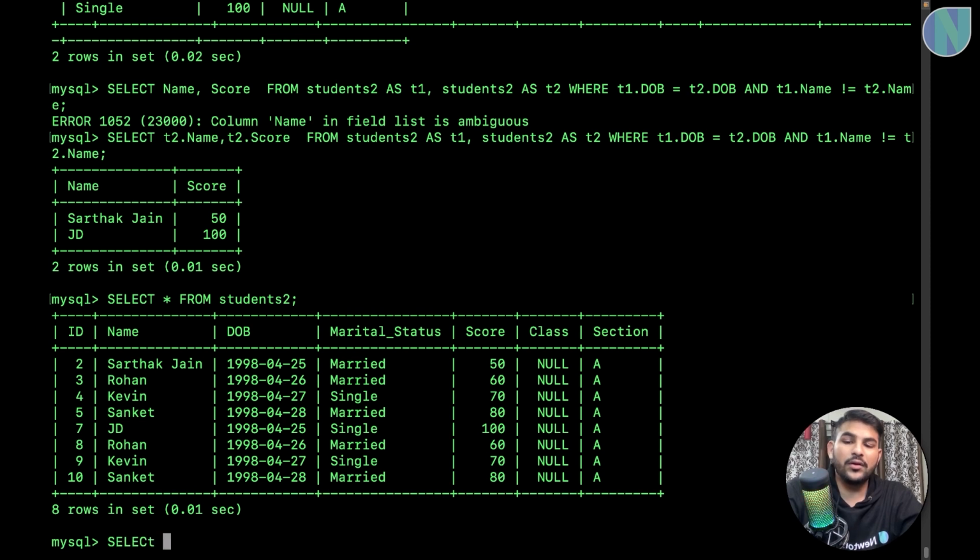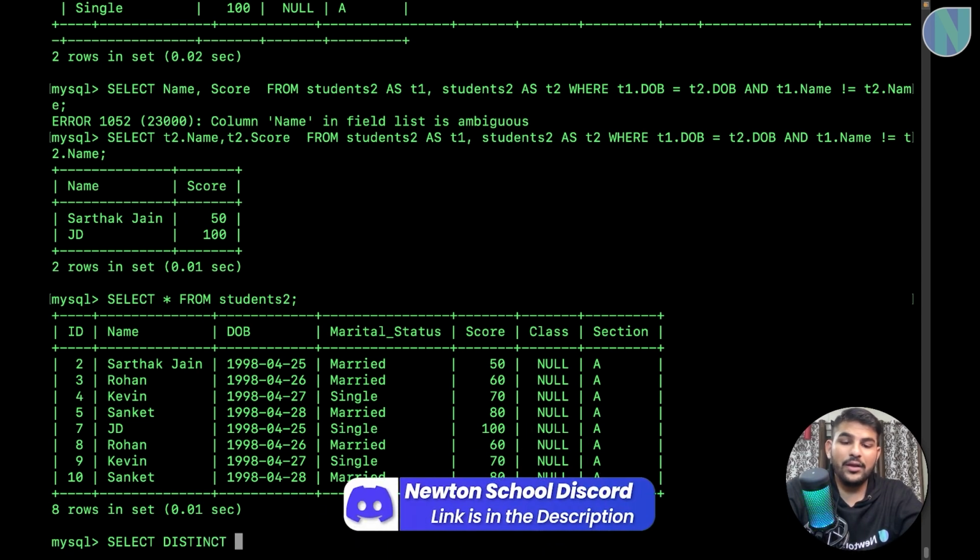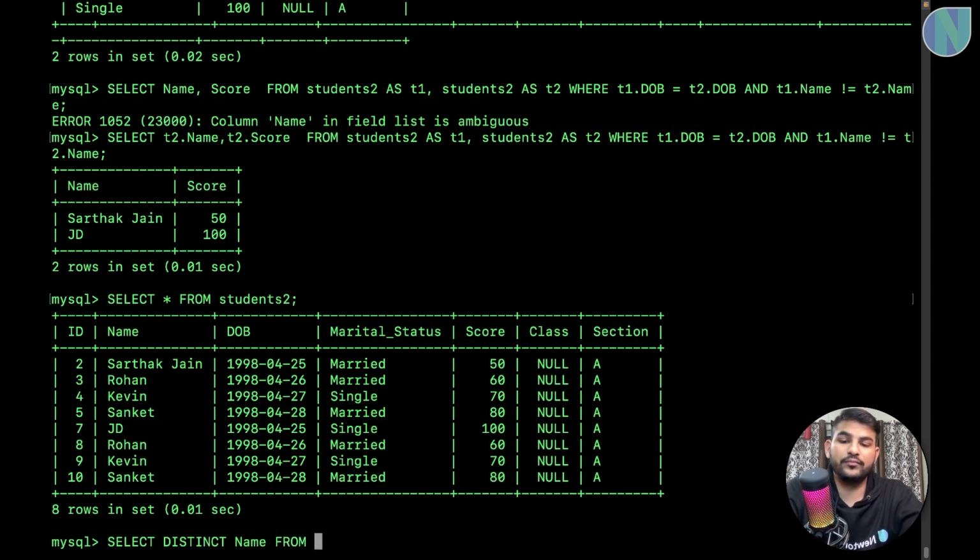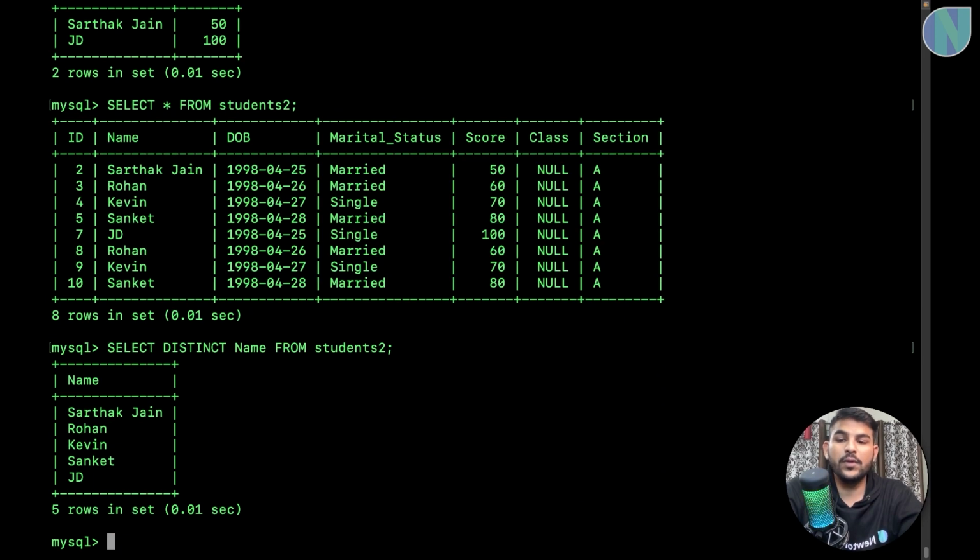SELECT DISTINCT column name, let's say name, DISTINCT name FROM students2. Right, all the distinct names. Now we had entries from here to here, but only 5 names were unique out of it. I can also get it in terms of date of birth. So let me try on the date of birth.